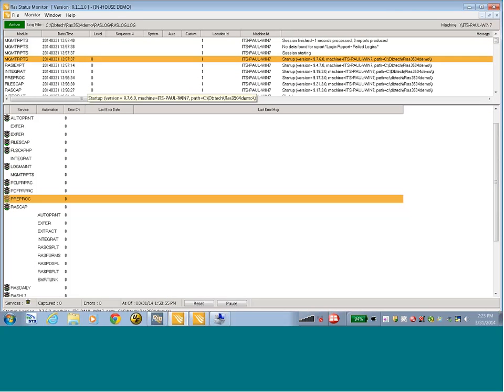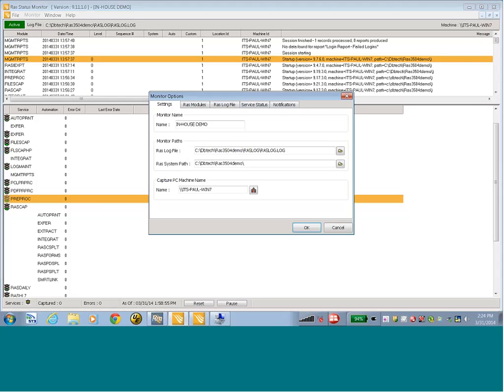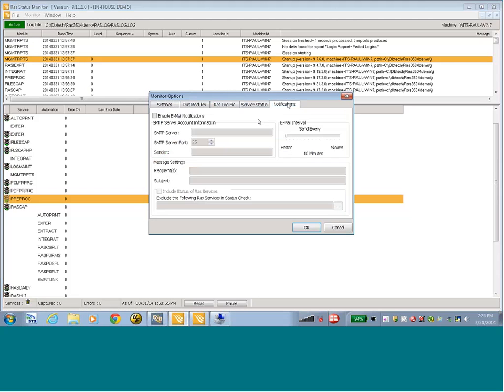One other feature of the monitor, which has been helpful for customers, is if I go up to Monitor, Options, and Notifications, you also have the ability to configure this to send you emails to let you know what the status is of the RAS services. What it'll do is send you an email once you put your SMTP server name and your email address in here. You can configure it on an interval. So I'm going to go ahead and just configure this to be every 3 hours.